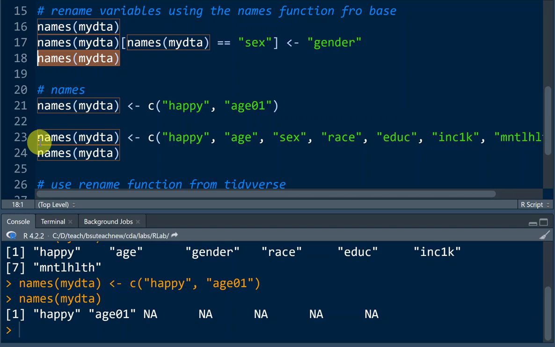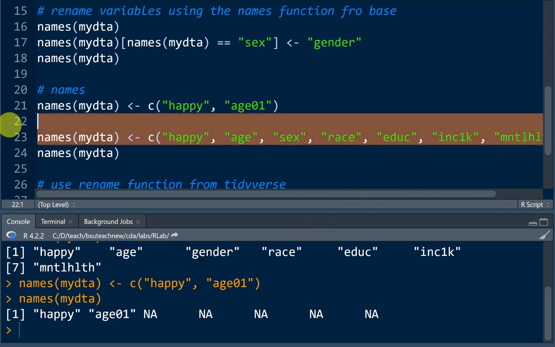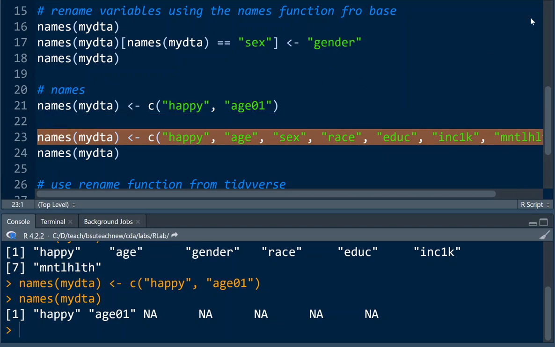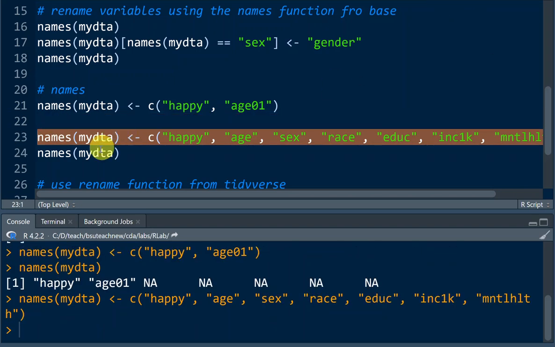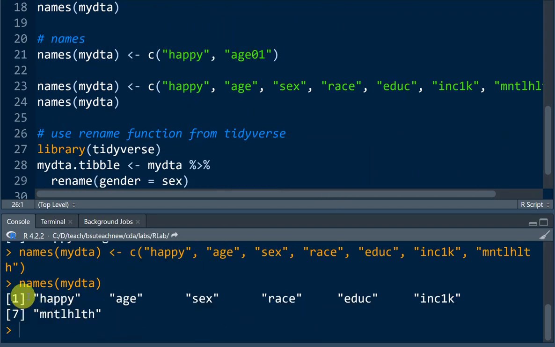But let's redo this. Names, and let's have all the correct variable names specified, using their original variable names. And let's redo it again. See, they are reassigned with their original variable names.